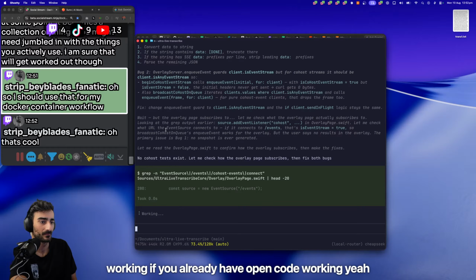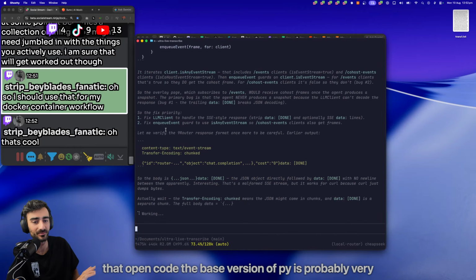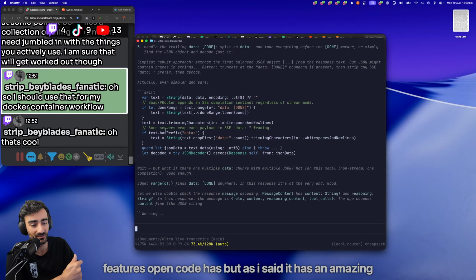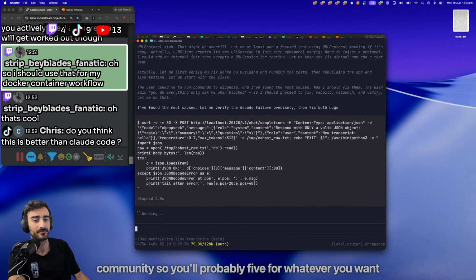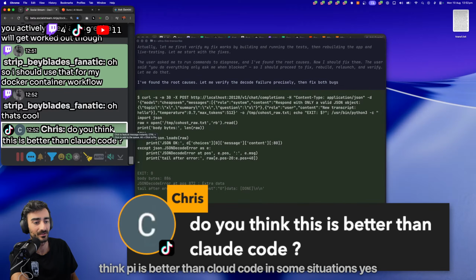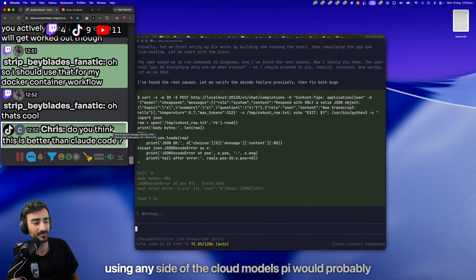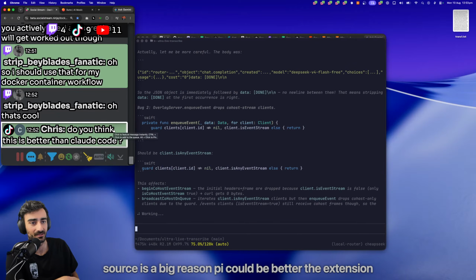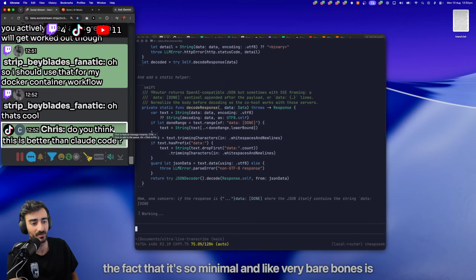Yeah. And another thing is if you like some of the features of OpenCode, the base version of Pi is probably very minimal and might not contain some of them. But as I said, it has an amazing open source extension community, so you'll probably find an extension for Pi for whatever you want. Do you think Pi is better than Claude Code? In some situations, yes, for sure. If you're using any model outside of the Claude models, Pi would probably be better. And as I said, open source is a big reason Pi could be better. The extension community is also a really big reason. The fact that it's so minimal and bare bones is a bonus in a lot of people's eyes too.